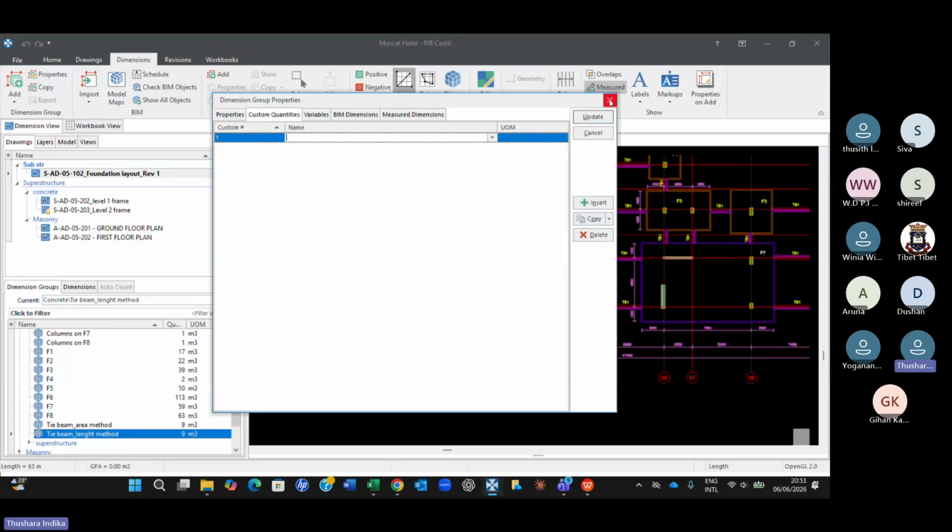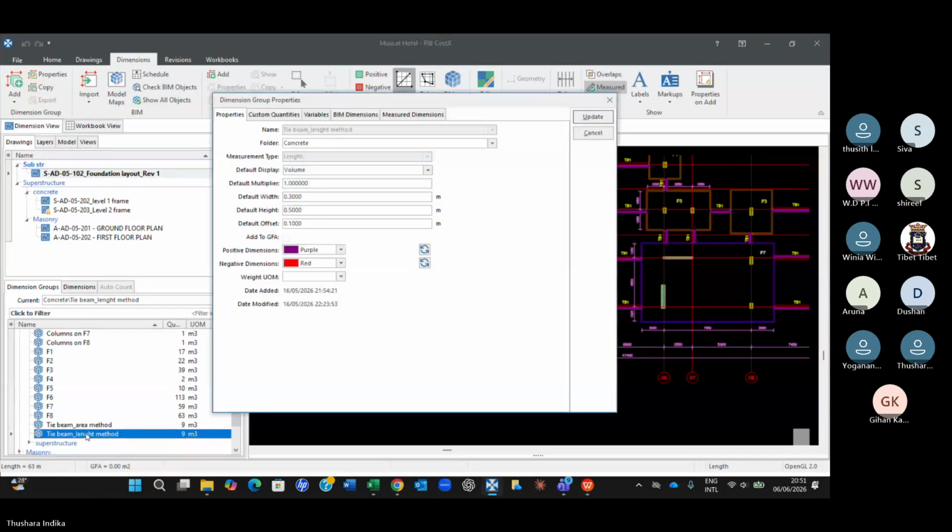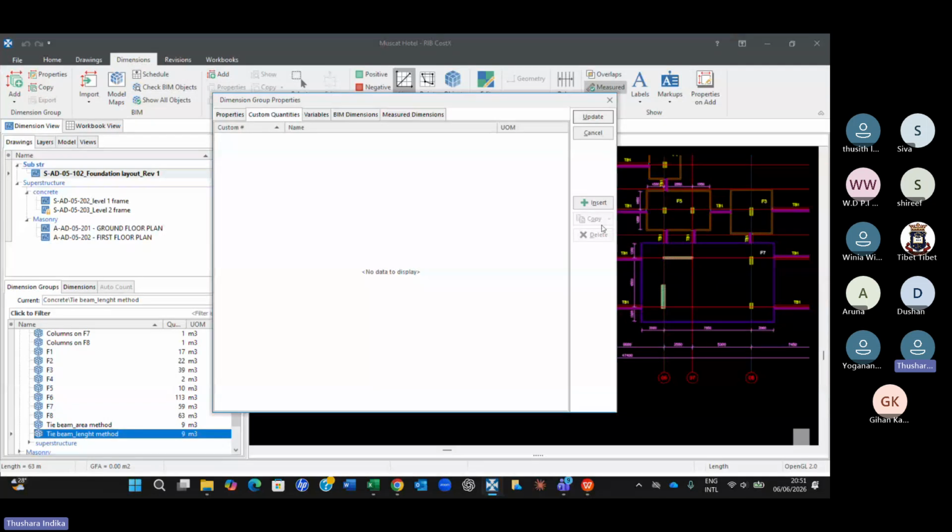Now you can see as soon as you click insert, you will have copy, delete also coming in. Okay, let me close this one again and do it again. You double click on this length mode and go to the custom quantities, and you can see these are deactivated at the moment, copy and delete, but you have a plus sign here and you have update, cancel, and you are in the custom quantities tab.